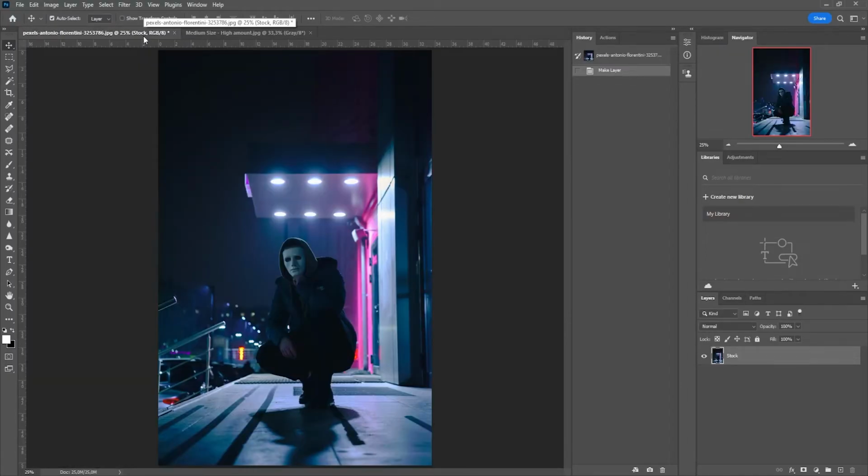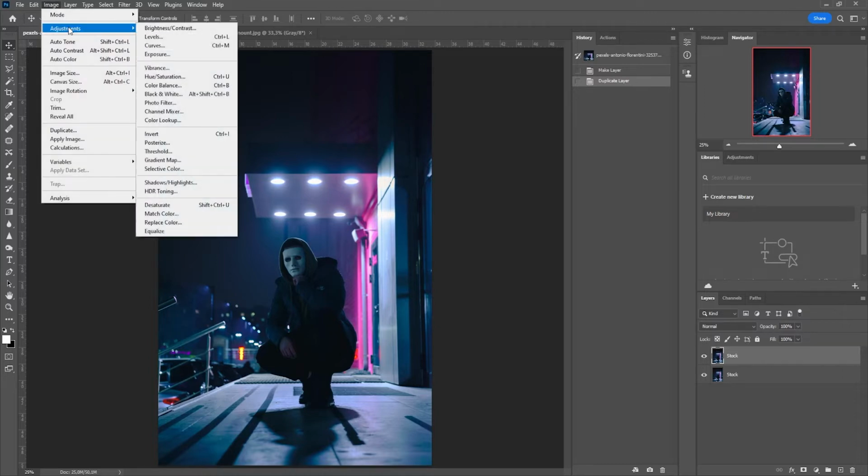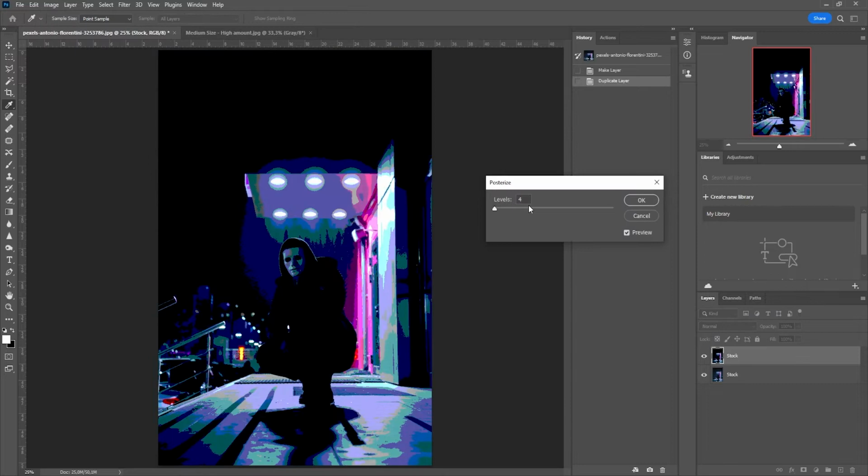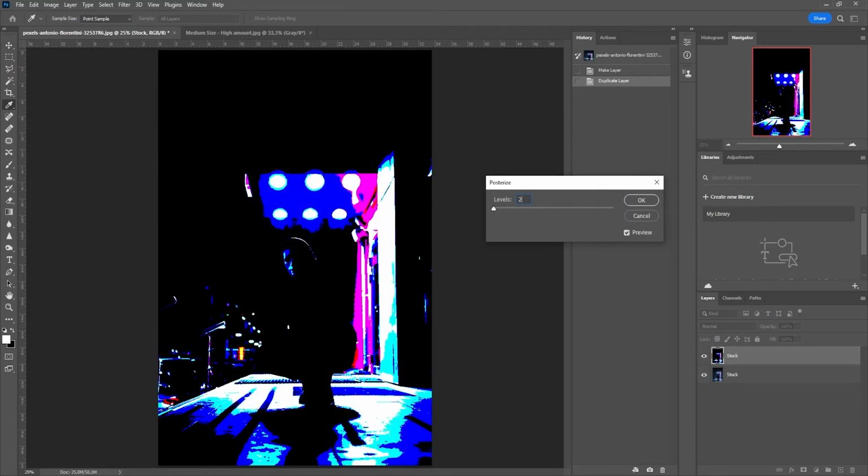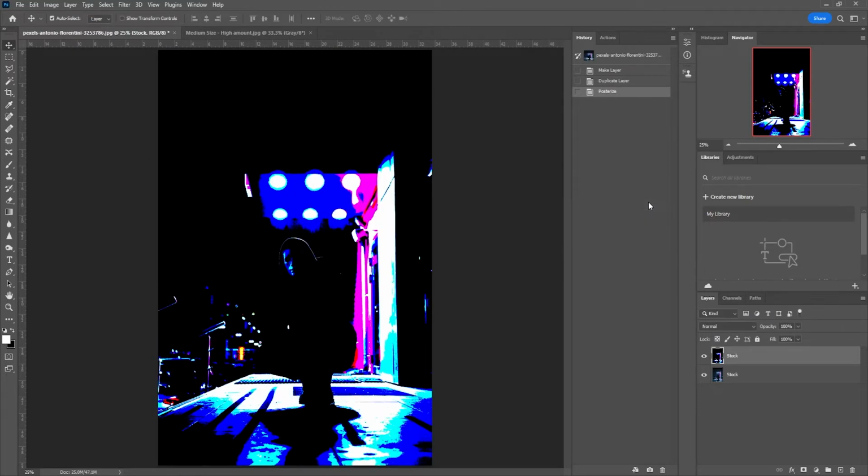So we have our stock footage. The first thing that we want to do is to duplicate this. Control C, Control V. We're gonna go to Image, Adjustments, and Posterize. Let's set the levels to 2. Press OK. We're doing this because we want to use this layer with only the lights in the scene and the rest of it is going to be dark.